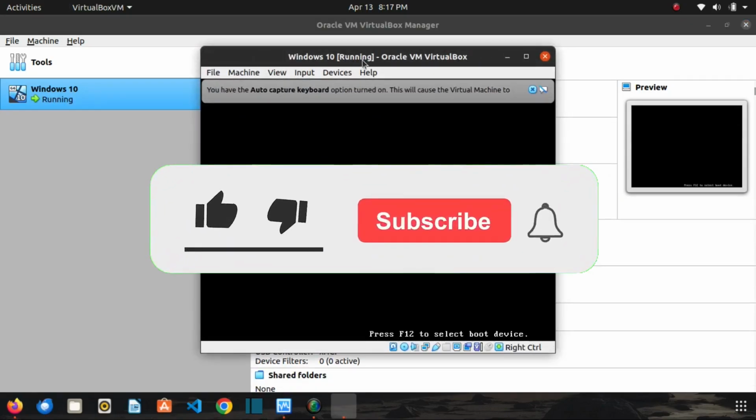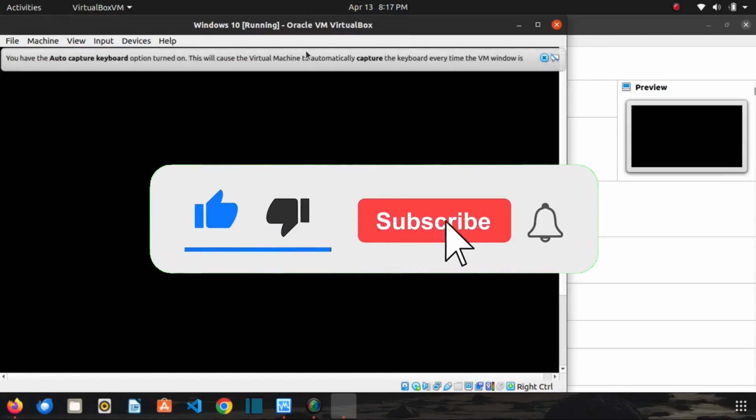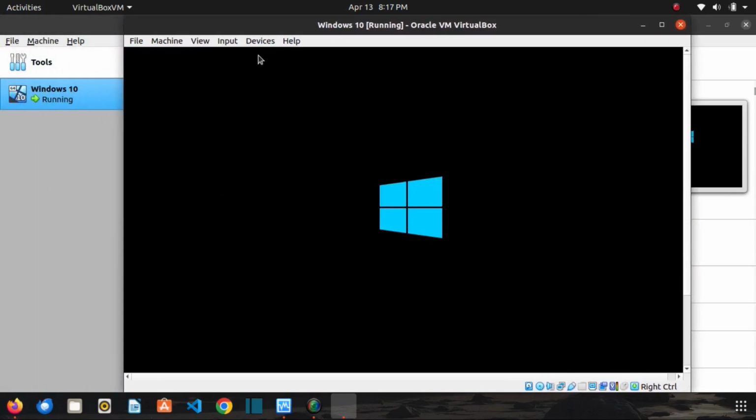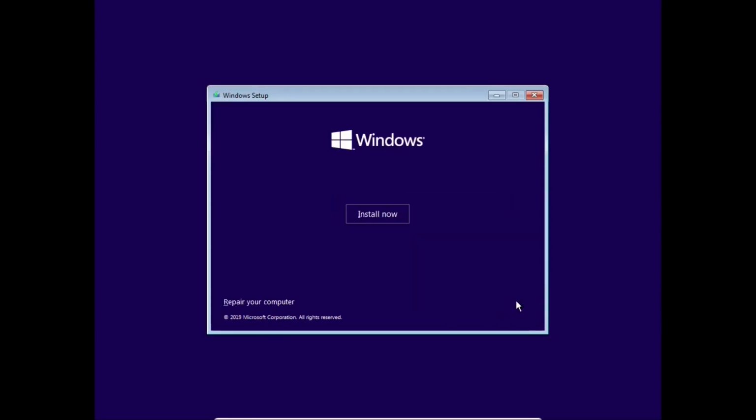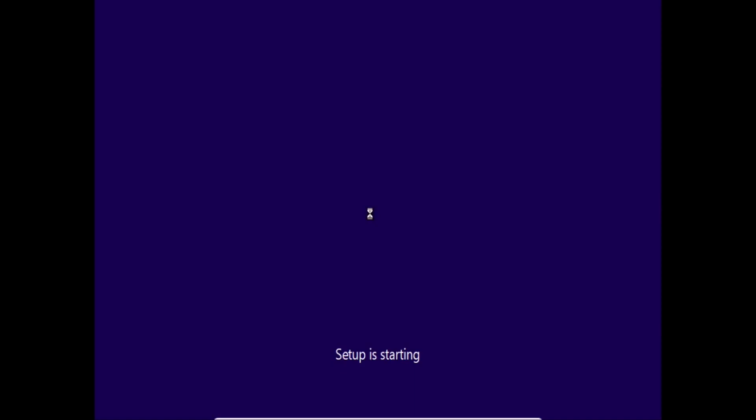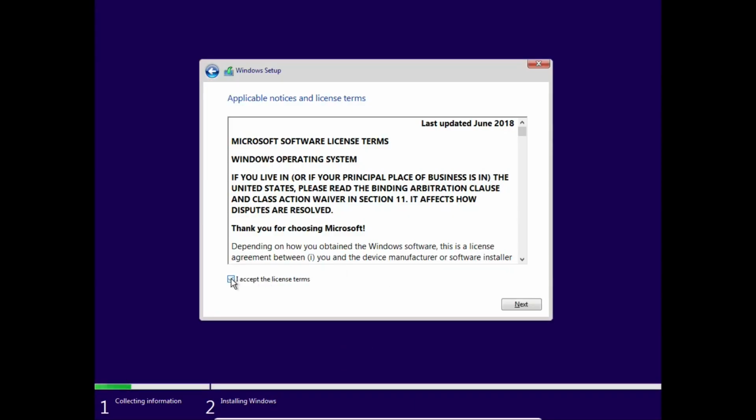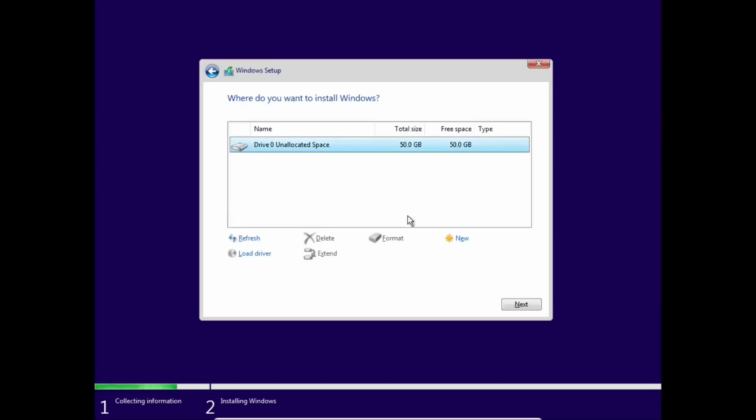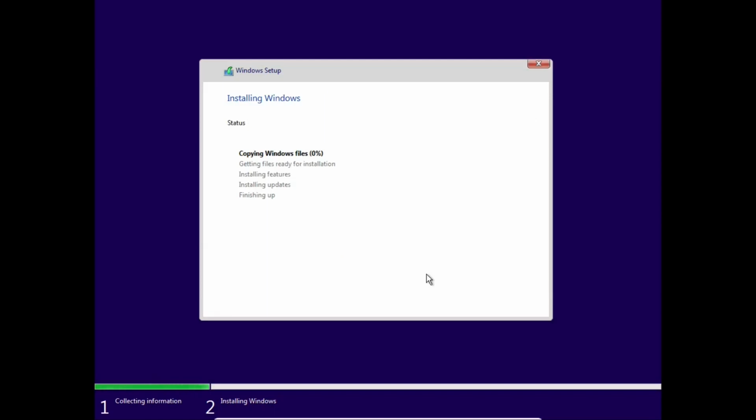You'll soon see the Windows setup screen. Follow the on-screen instructions to install Windows 10. Choose your language, time, and keyboard preferences, then proceed with the installation. When asked, select Custom, Install Windows Only. Windows will now install. This may take some time.